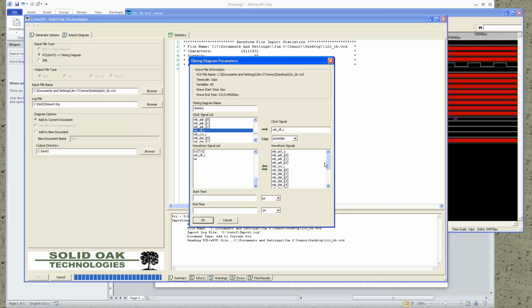Alright, so I've grabbed all my signals. One of the signals I don't really want, which I did grab, was the reset signal, and I can go ahead and double click that, and you see it'll be removed from this list and put back over here. Now I have to define my start time and my end time.